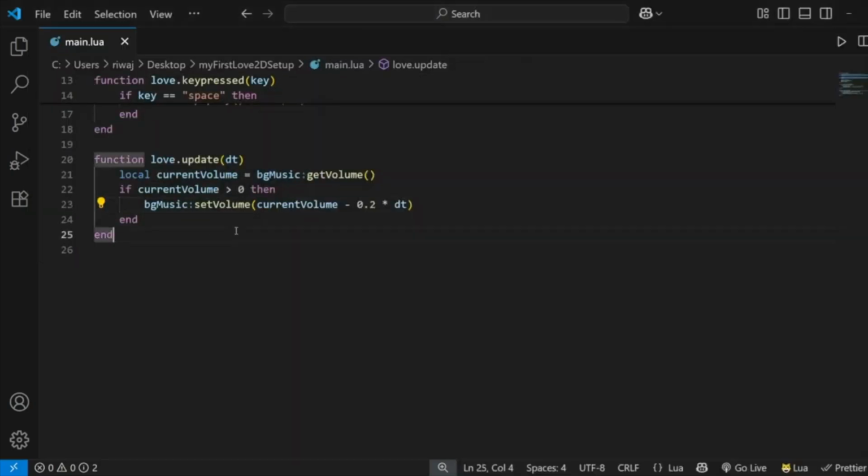So that is how we can use get volume and set volume to our advantage. Now this gradually fades out the background music over time, which is great for game over or scene transitions. Now after learning about set volume and get volume inside Love2D, let's learn about a method called pause.